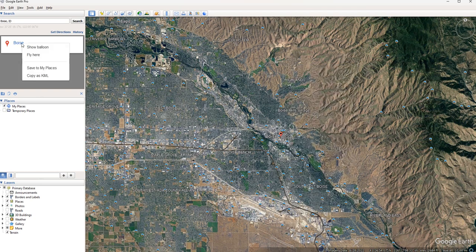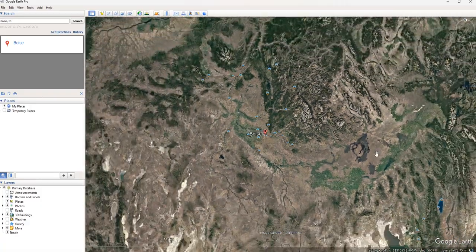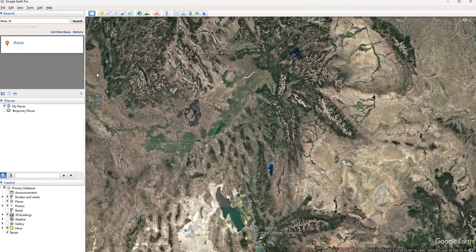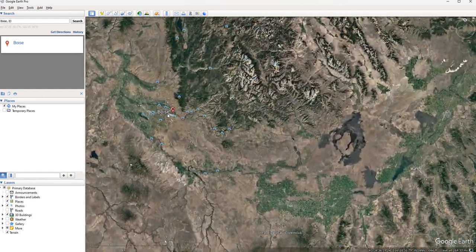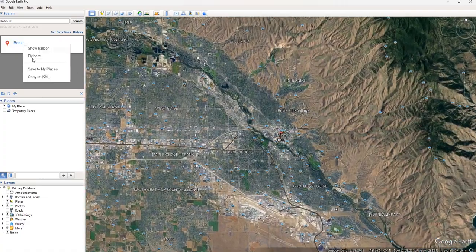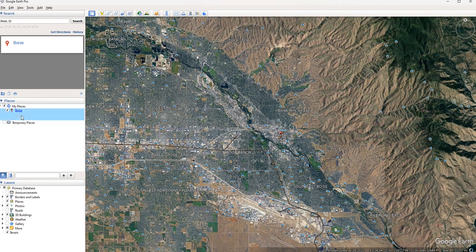And then, of course, the second option is to fly here, although we're already here. We just flew in, so for example, if I zoom out somewhere else, if I click Fly here, it will zoom in on Boise. Okay, and it will take roughly the same time no matter how big the screen is. So the third thing you do is to save to My Places. And so you can see here, once I click Save to My Places, I put it under My Places.